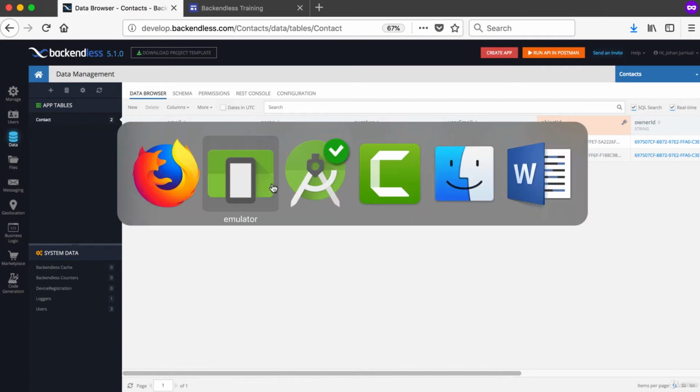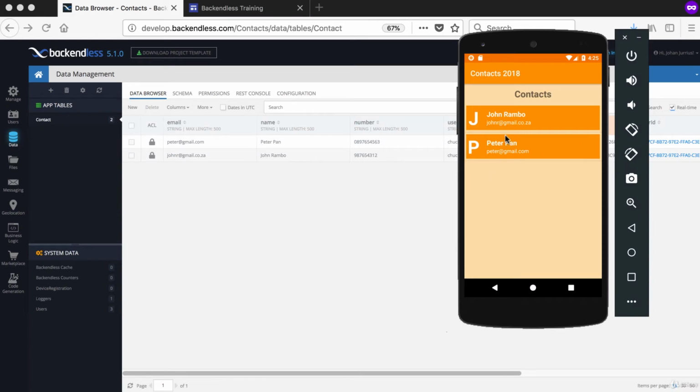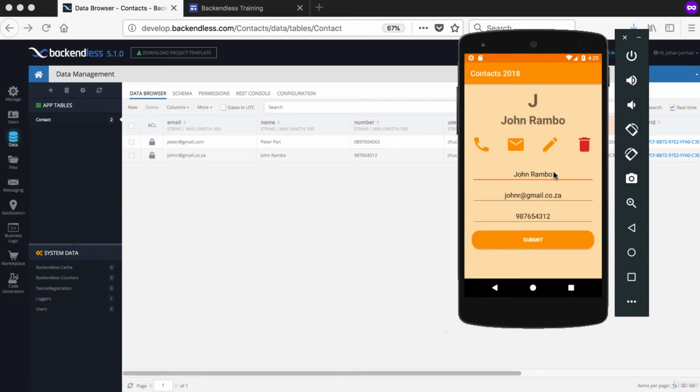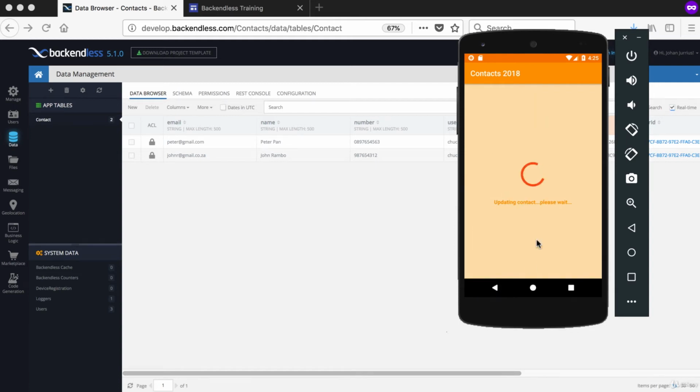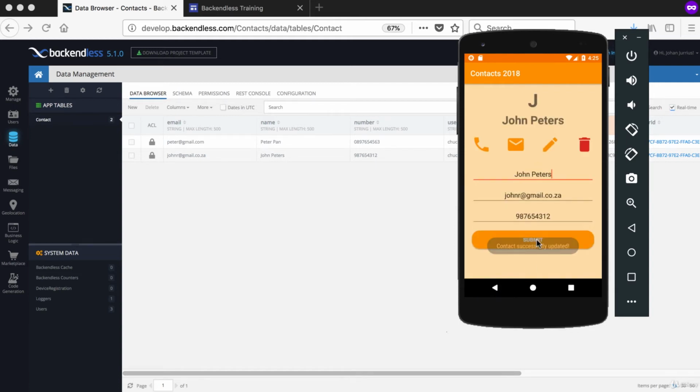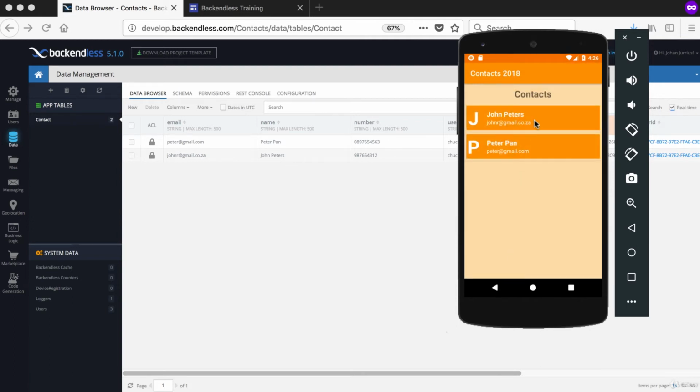So if we go to the website and you refresh there, your email for John Rambo should be .co.za. Okay, so let's just go back here and let's change something else there. Click on John Rambo and let's call him John Peters instead of John Rambo, and then save. So you can see John Peters there, online, John Peters. Let's click back, John Peters. Okay, so everything was updated successfully.